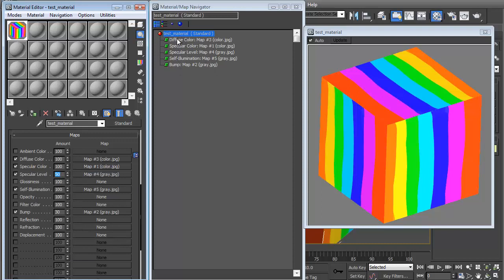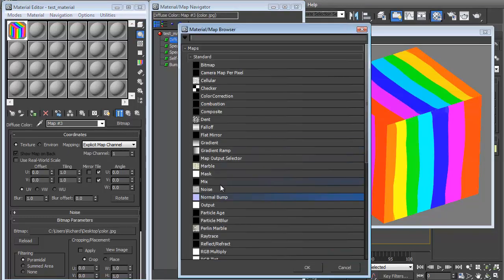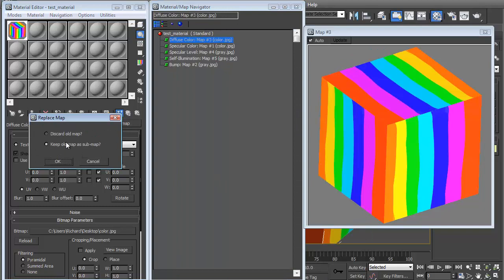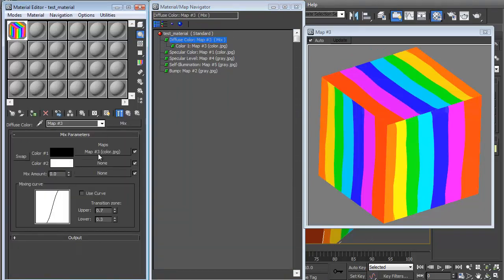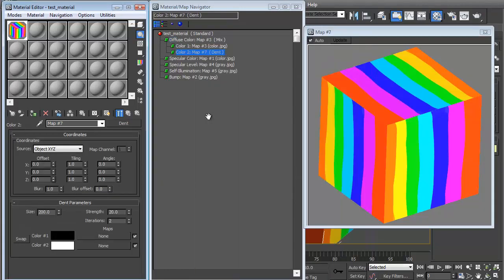And now if you notice, this second tier here is all these maps. If you want, you can click on this, and instead of a bump map, you could do, say, a mix. And I'm going to just keep the old map as a bump map, or as a sub map. So this mix will have 50% color, and then I can put in, say, a dent pattern.